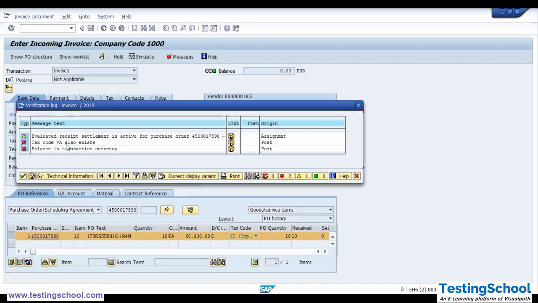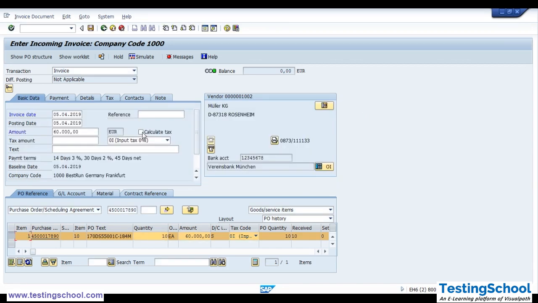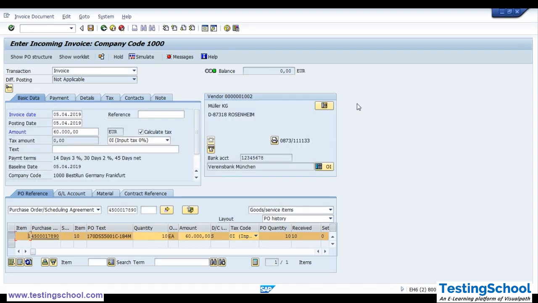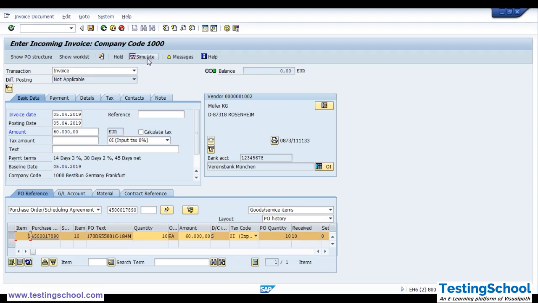What is that? Tax code VA exists. Balance in transaction currency. Is there any problem with currency? No. I believe it should go through now. Tax code VA also exists. Okay, so we will check it once again.